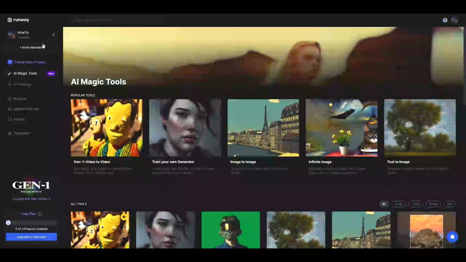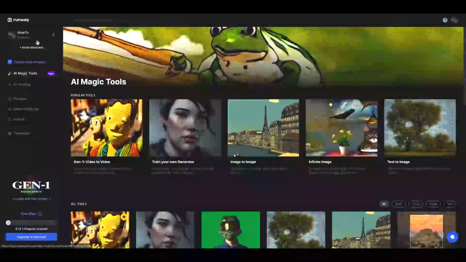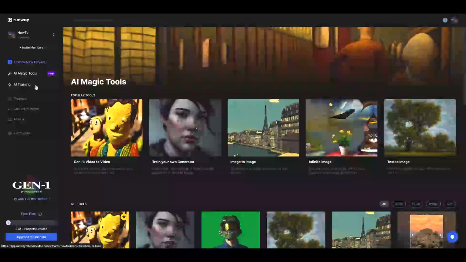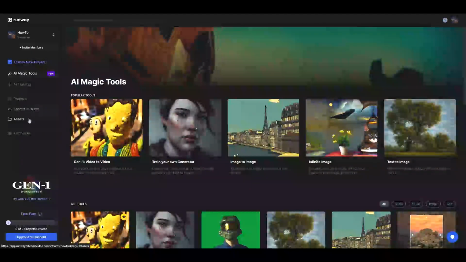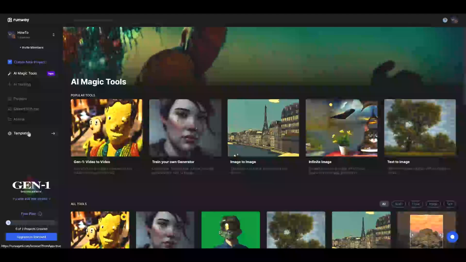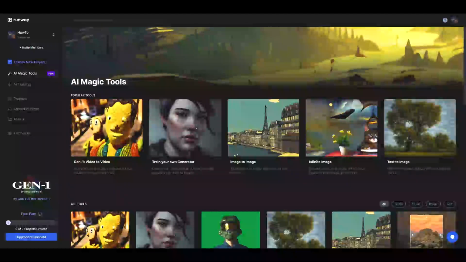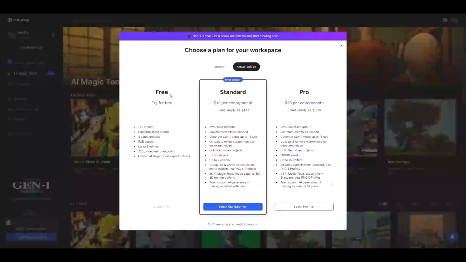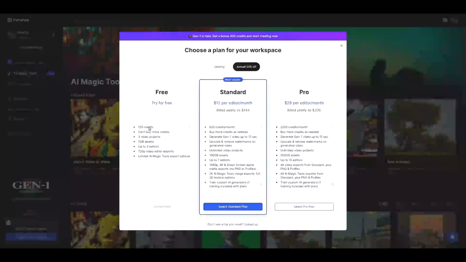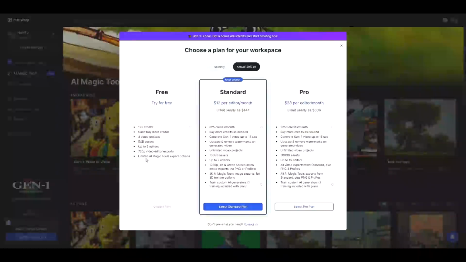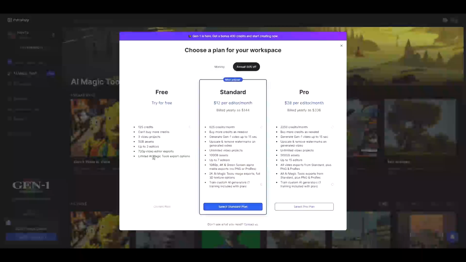On the left side, we have all of the different tools that we have. We have our account, we can create new projects. Here are the magic tools, AI training, different projects shared with me, different assets and templates. As soon as we sign up, we are automatically put into the free plan. In the free plan, we are given 125 credits. We can't buy any more credits and we can create up to 3 video projects, 5 gigabytes of assets, up to 3 editors, 720p video editor exports, and limited AI magic tool and export options.